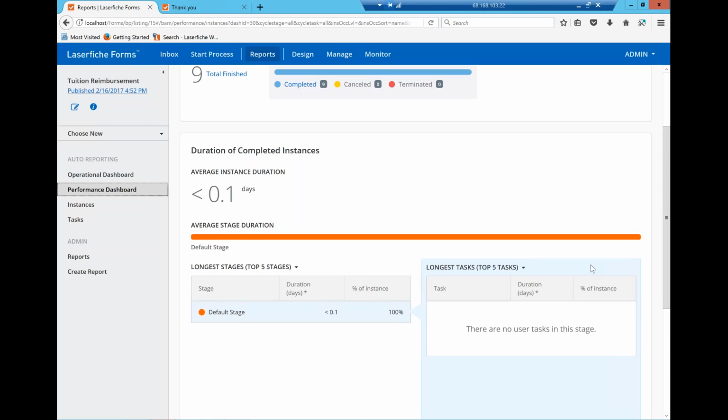The instance duration, does it only show in days? Can it show in minutes or hours?